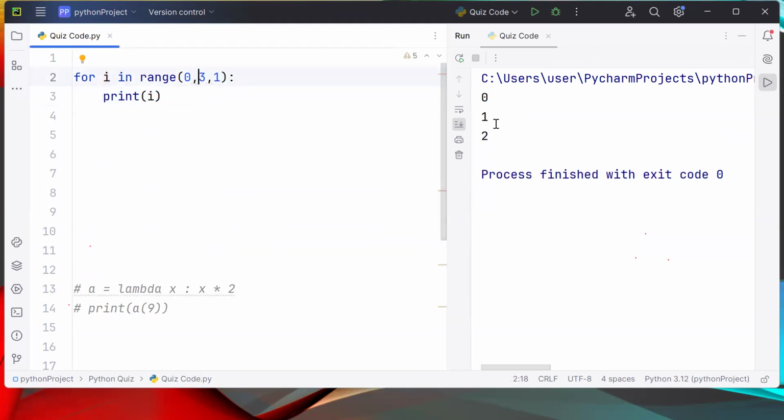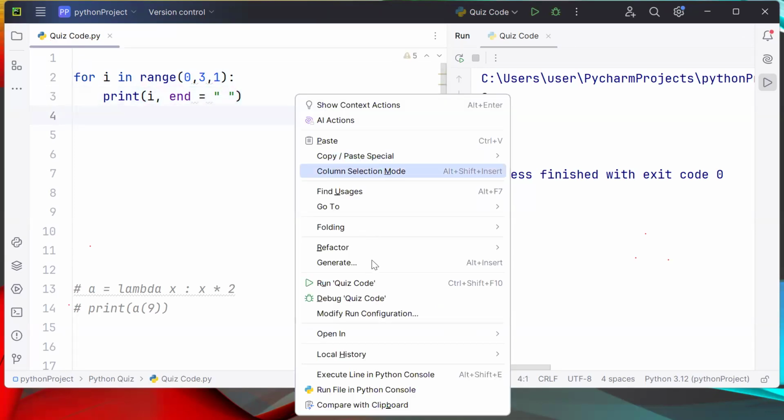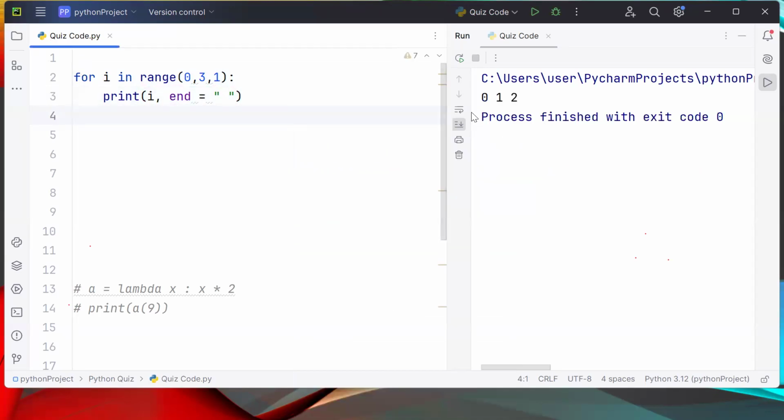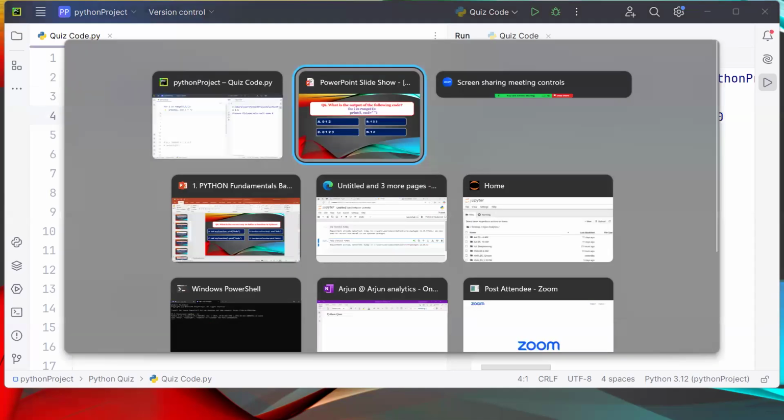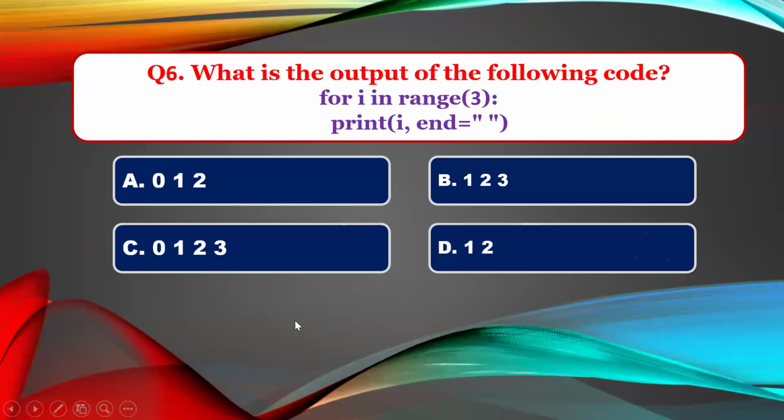Now this is coming down one below the other, so we will use end equals space over here. Then you will get it side by side. Can you see it? This is the answer, that is A. Clear, guys?